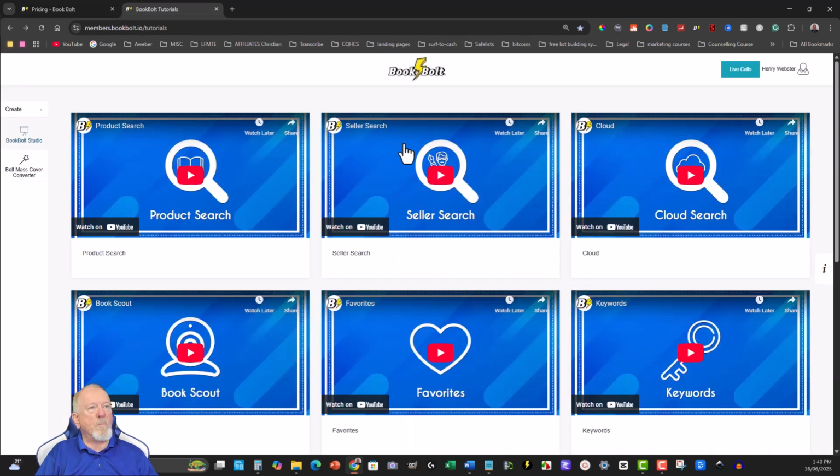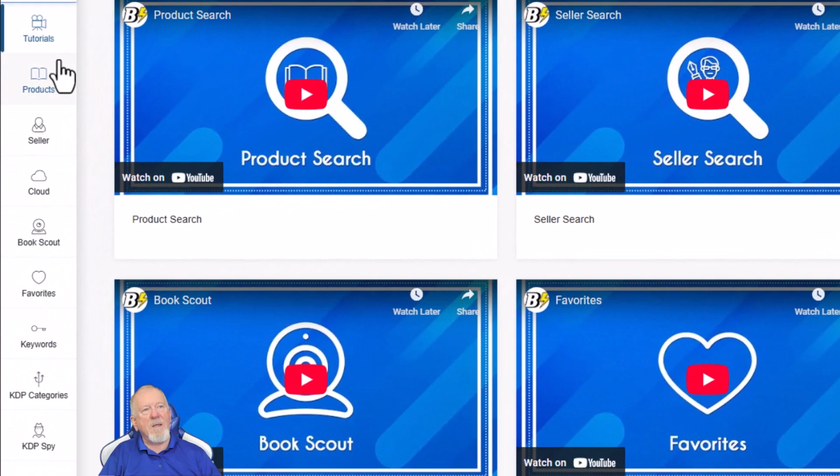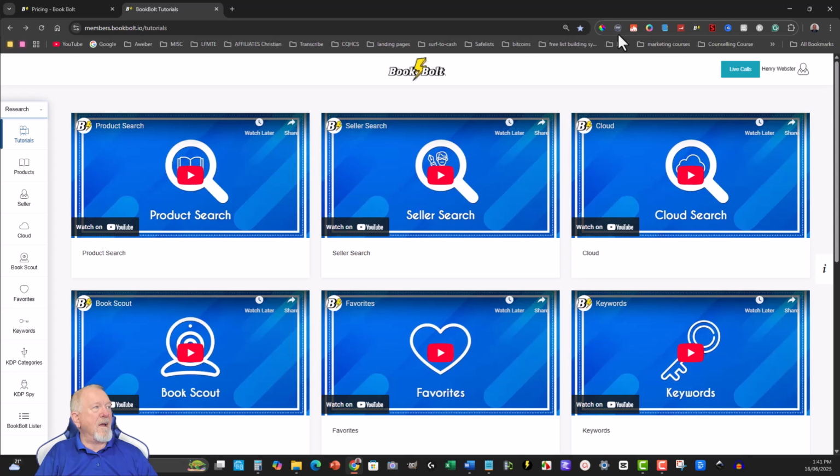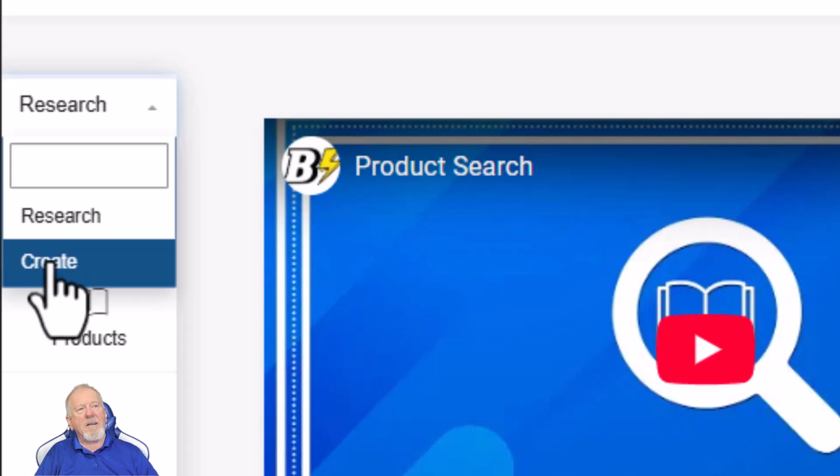Now, this is the inside of Pictto. It used to be that you'd have to go over here to be able to create your product. But now, you go to the left-hand side, and where it says Research, it gives you all of the tools for your researching. So, for example, your tutorials, your products, your sellers cloud, your book scout, your favorites, your keywords, KDP categories, BookBeam, which is actually a plugin you can put into the top of your browser, and also Pictto KDP. But today we're going to go over here to the research section, click on that, and hit Create.